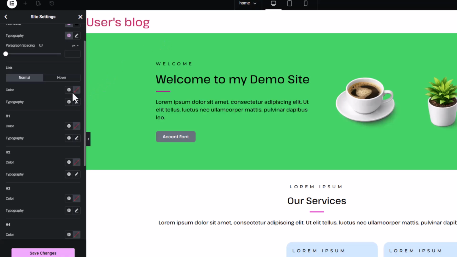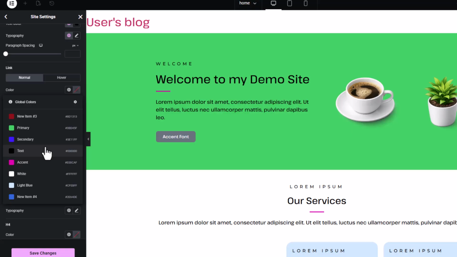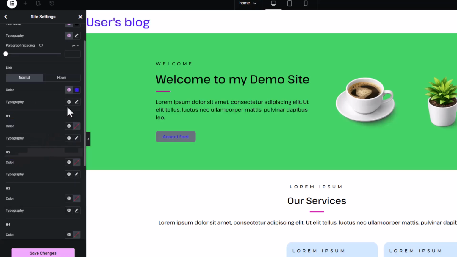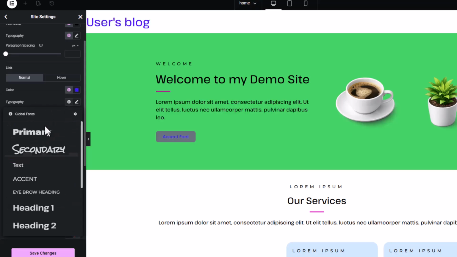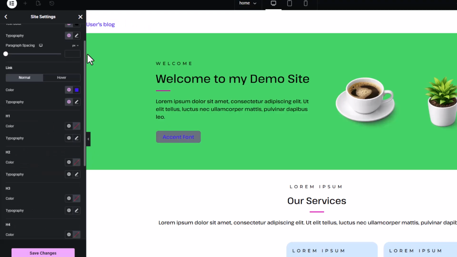So we'll just choose our link color to be the secondary color. I think that looks fine. And then for typography, we'll use the text global font for our link. So I think that looks good. So we'll leave that just like that.